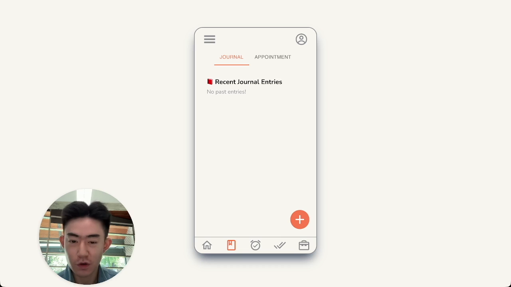We've been developing this for a couple of months now and we're really excited to show you around and show you all the cool features that we've been working on. So first up is the journal feature. So this is really simple.